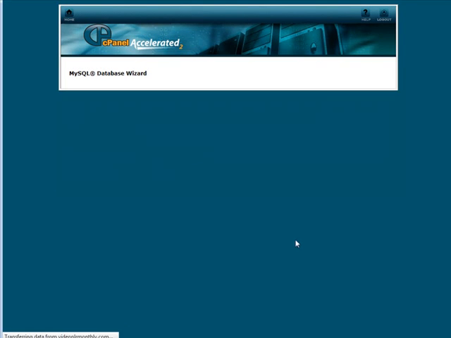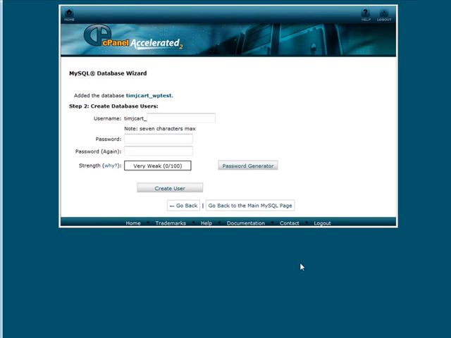Let's go to the next step. What we need to do now is create a username for the database. Databases are protected by a username and password, so not just anybody can get at your data. You can call this anything you want as well. I'm just going to call it the same name here.